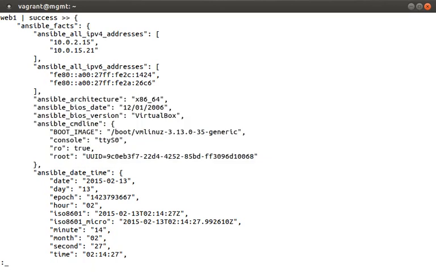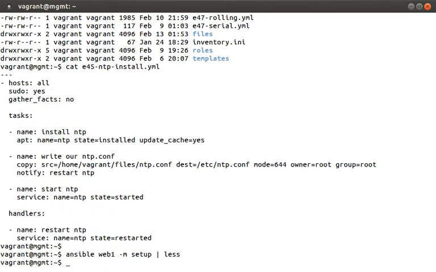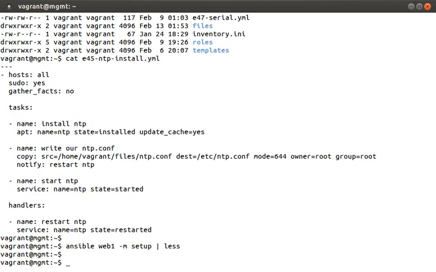So what would you actually use these facts for? Well, in parts 3 and 4 of this episode series, we're going to be building a dynamic load balancer configuration file, which will use IP address facts gathered from our web server nodes so that we can direct traffic to them.